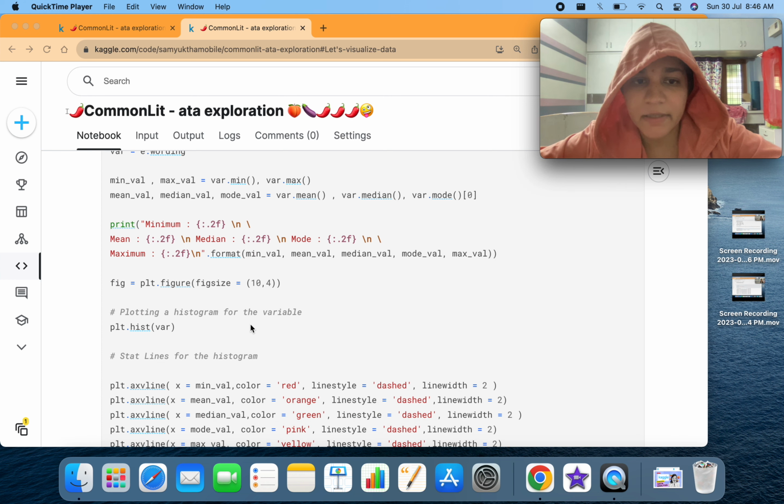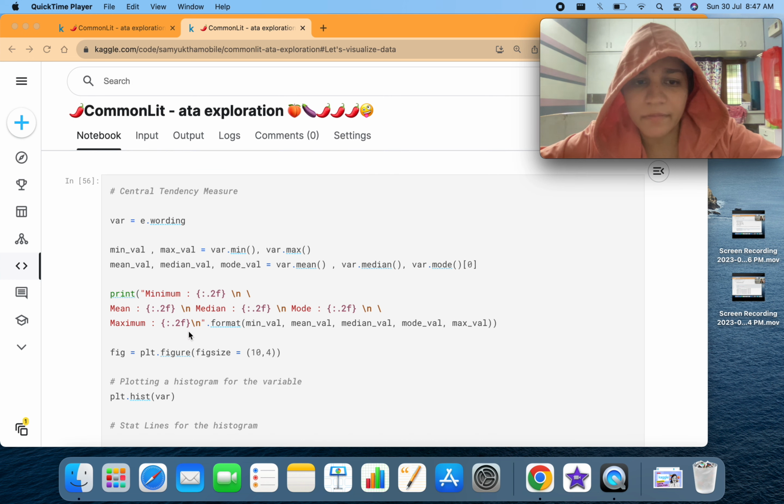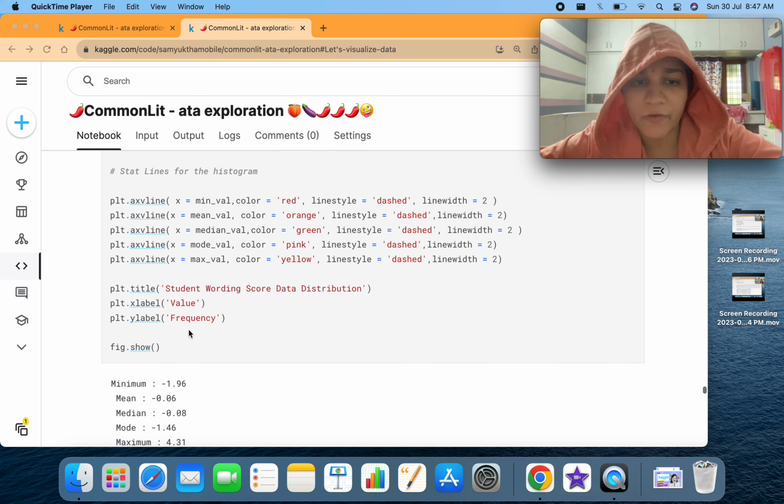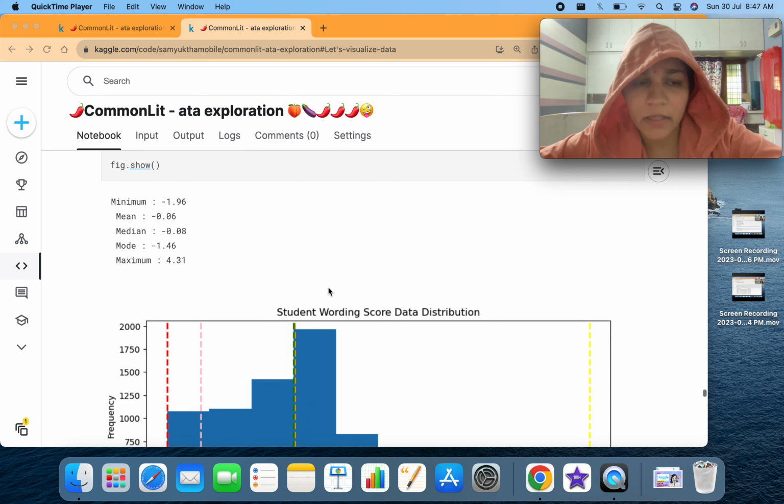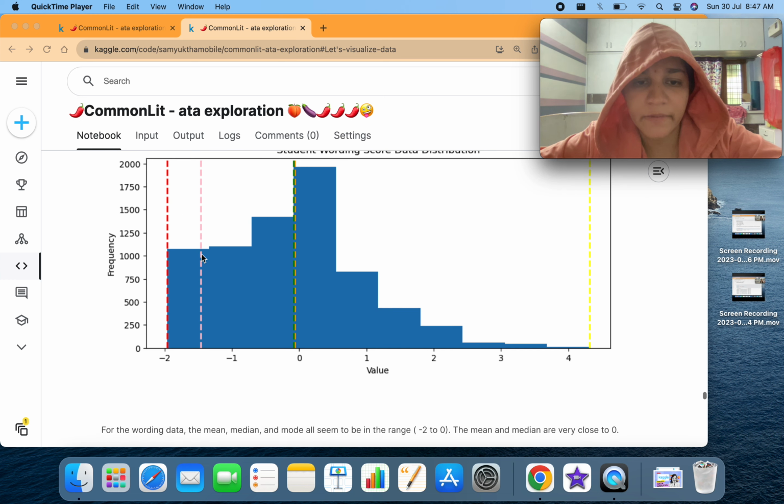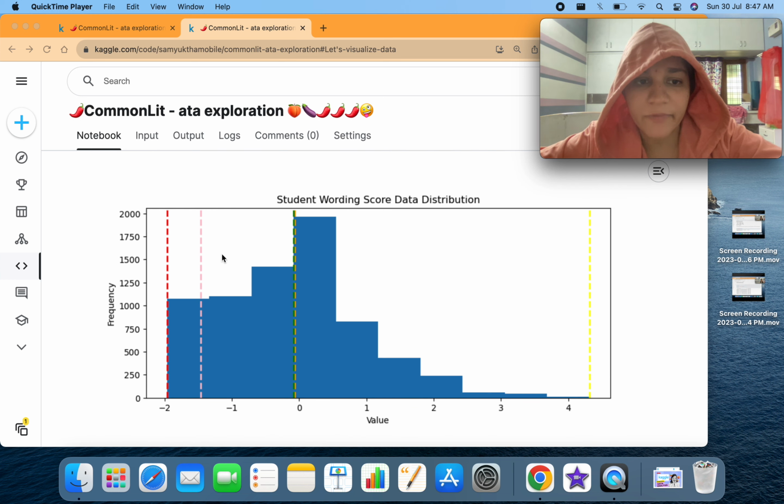If we want to see the mean, median and mode, and also the max and the minimum value for the wording score data distribution, then these are the printed values. But words are easy to speak, but difficult to represent, so this kind of visual analytics represents it easily. This is the minimum value and this is the maximum value, that is the 4. You can see a light green line and a yellow line which is combined.